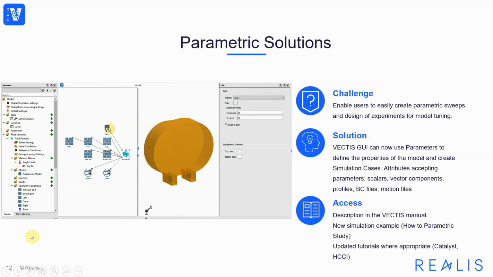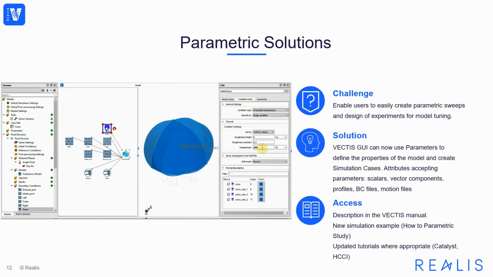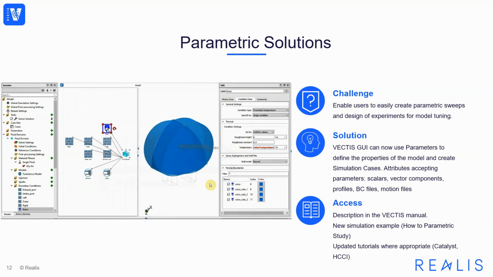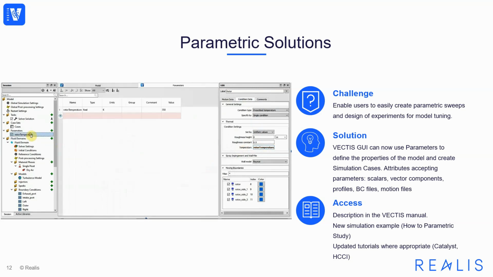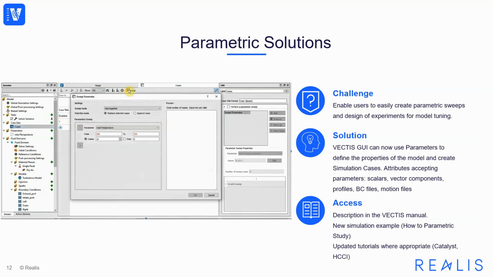In this video, we see how a new parameter, which defines the temperature of the rotor, is introduced into the simulation. We then show how we define 6 different cases with different rotor temperature in just a few clicks.